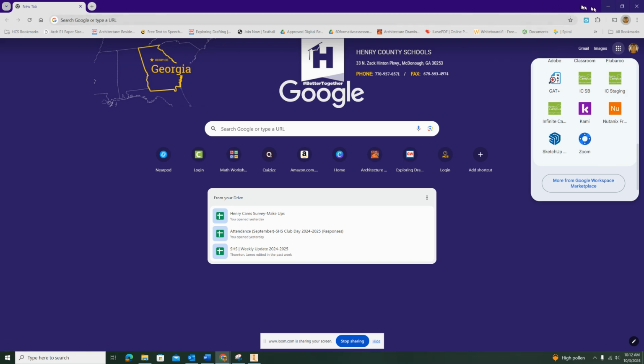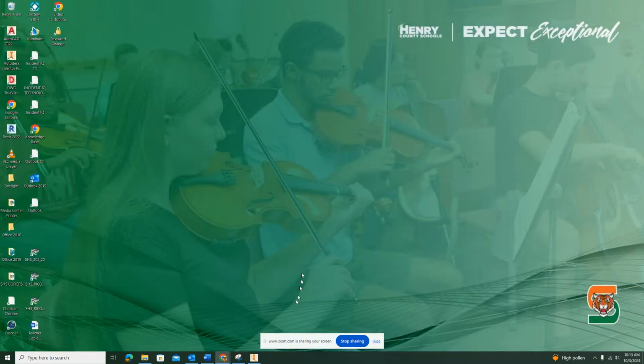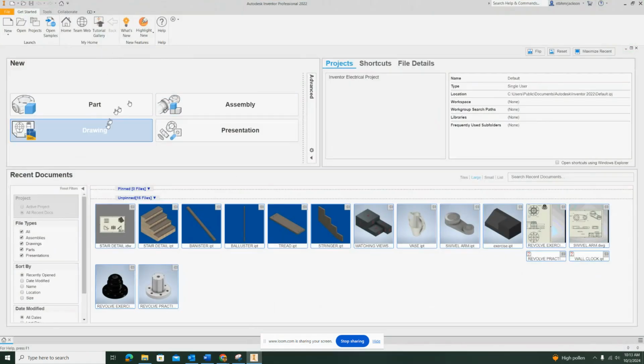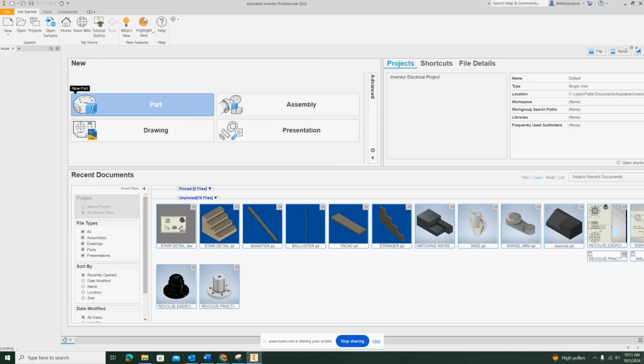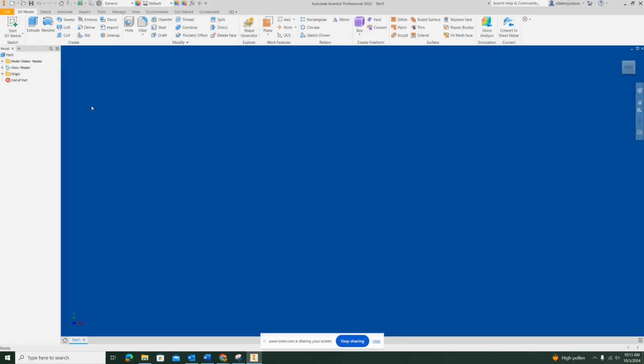And you likely should sign into your Google account at the same time. Inventor is set up into about 6 different categories. So you have a part, a drawing, assembly, and a presentation. The only thing we're going to be concerned with now are these two right here, which are the part and the drawing. Everything in Inventor starts out as a part, and it transforms itself into a 3D model, which in turn transforms into a drawing.